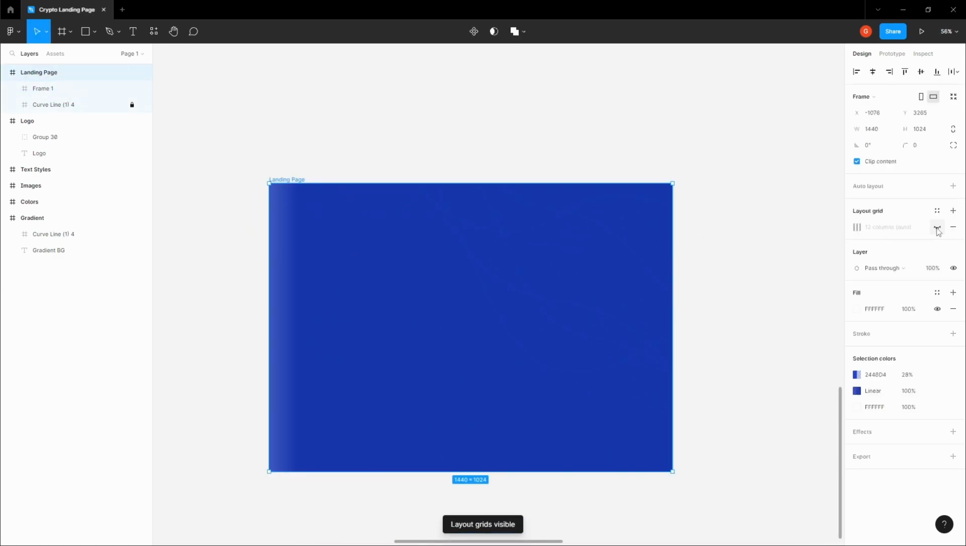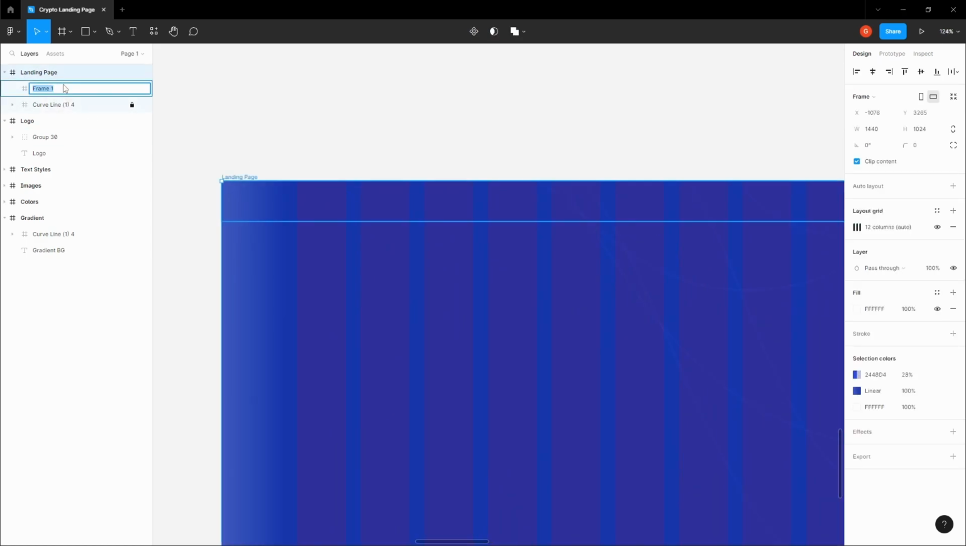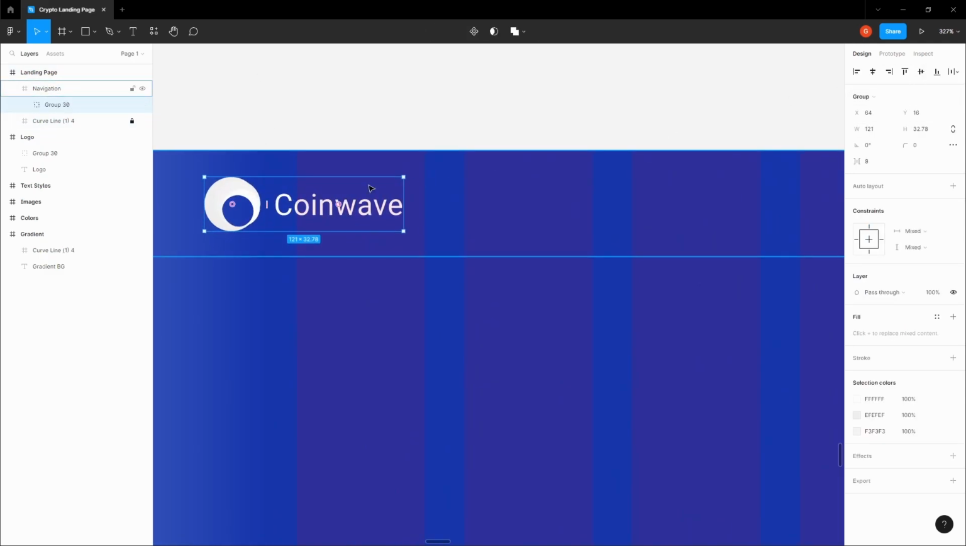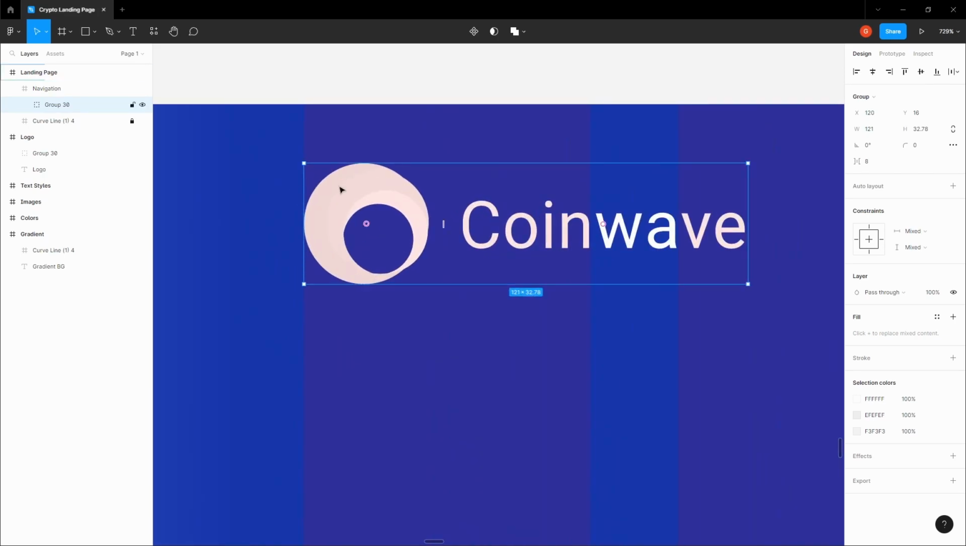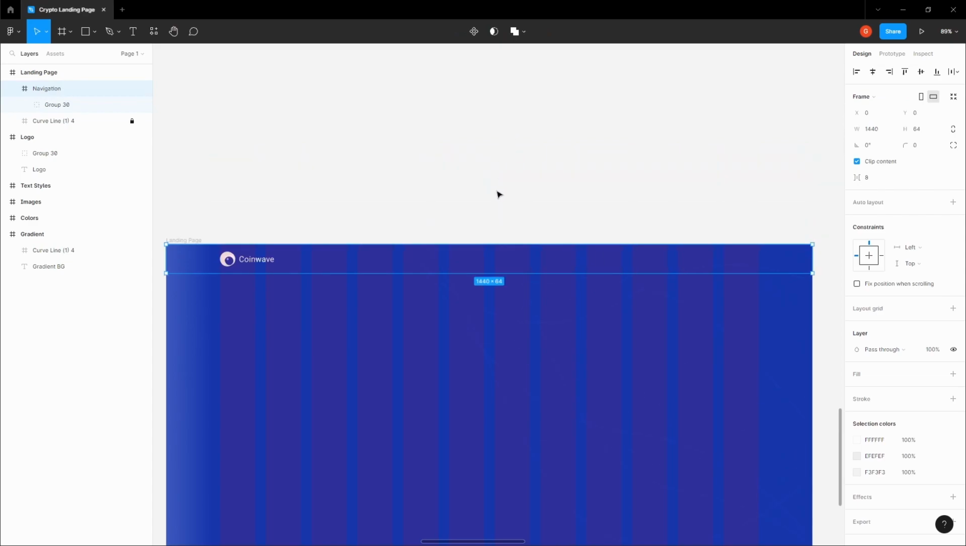Let's see what's happening with our layout grid. There we go. Activate the grid. Select your navigation. Let's give this a proper name. So navigation. Let's paste it. Let's align it in the grid here. There we go. Okay, let's design the navigation links here.